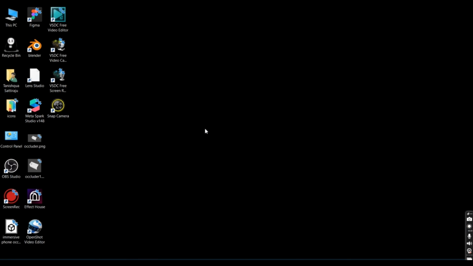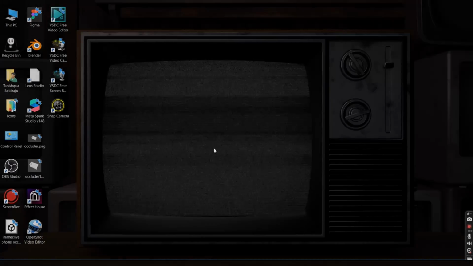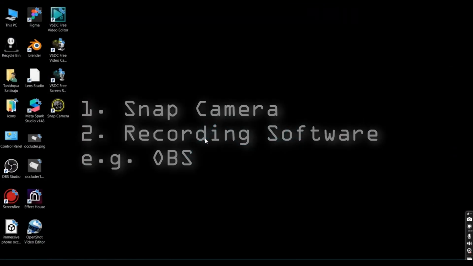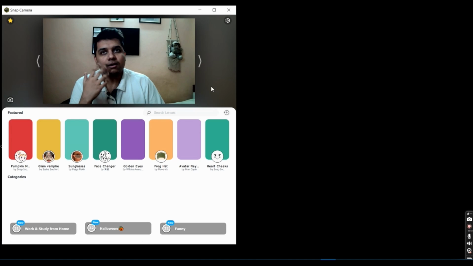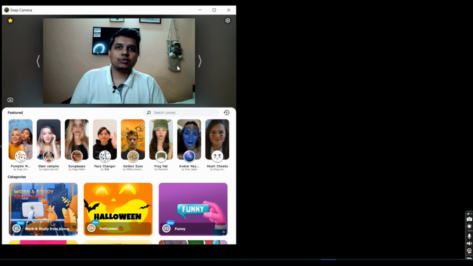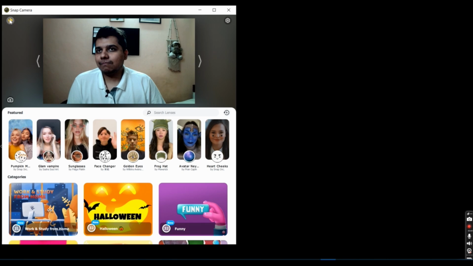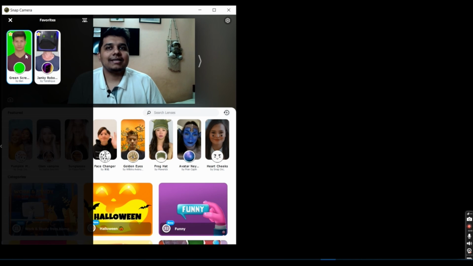Here's a very quick tutorial on how to remove the background in your video when you're shooting if you don't have a green screen. There are two tools that you're going to need. The first thing is Snap Camera, a tool that allows you to use Snap lenses on your desktop.